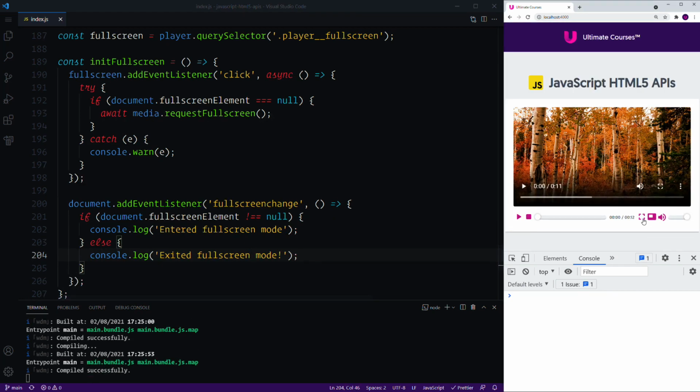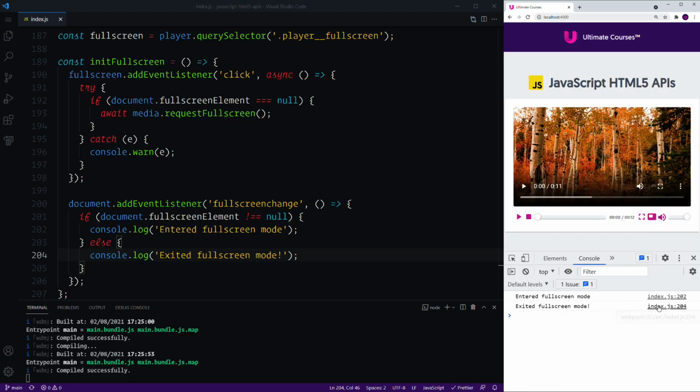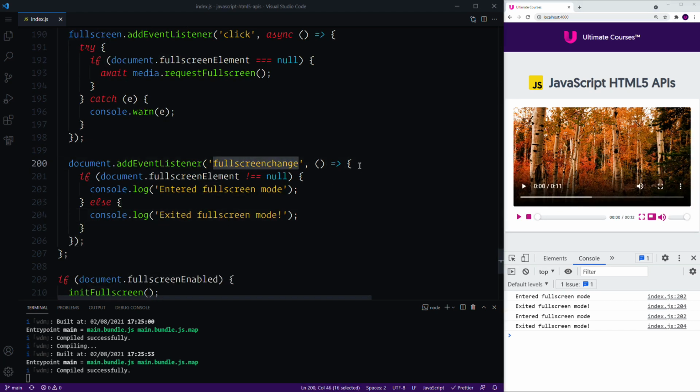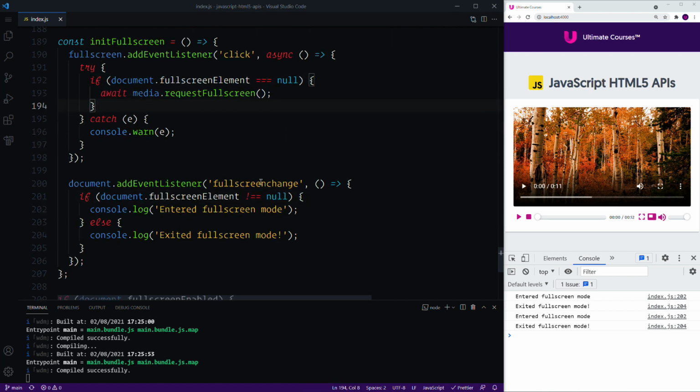So let's save this out, try it out. We have entered full screen mode. We can then leave and we have exited full screen mode and we can toggle back and forth. So this is quite nice. This allows us to hook into the change event to see whether we have in fact gone in or out of our full screen mode. This is just a nice simple one-line check using that full screen element, and we've already looked at that above, so it should be nice and clear for you.